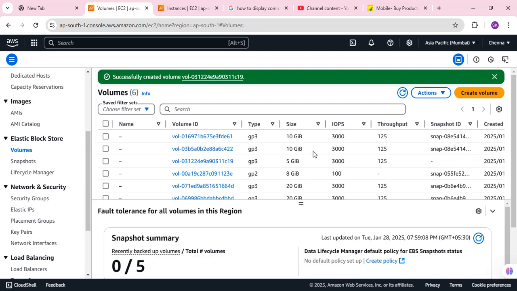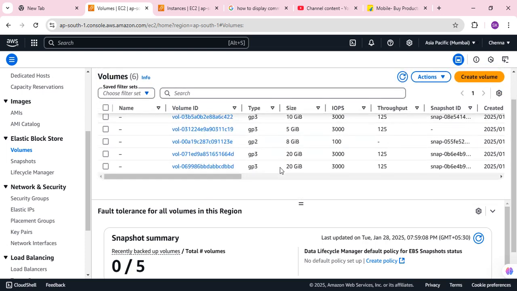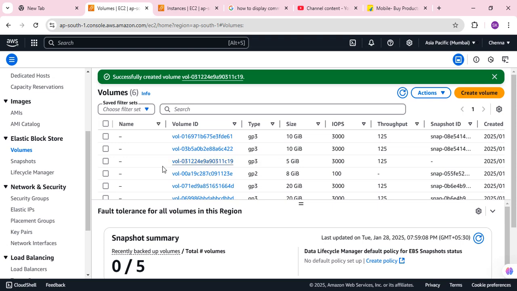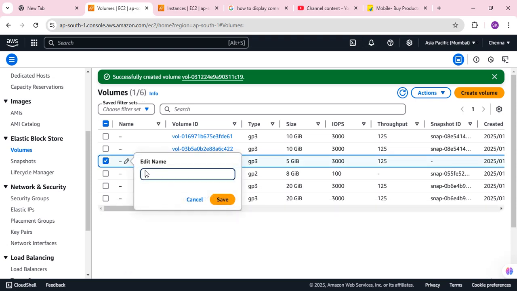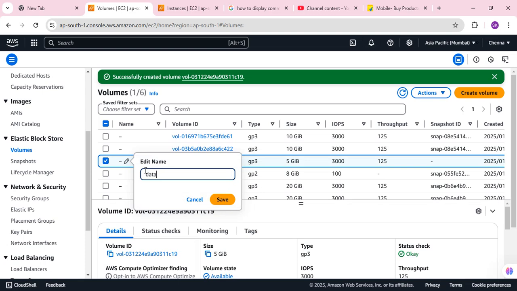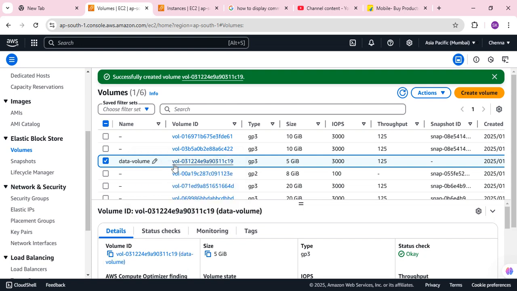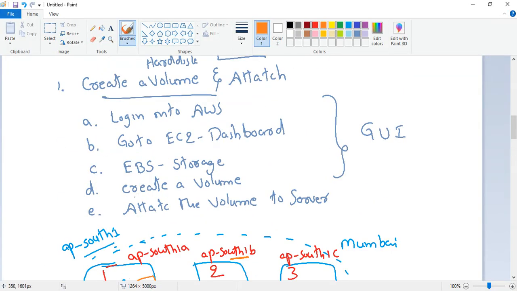Okay, here the 5 GB volume I created. This one. See, there are many volumes, so definitely you will get confused. Then you can give one name here, like data volume. This is for the disk name only, but on the Linux side this is not the name, this is only a tag. Now this 5 GB volume you have successfully created. Fourth step is done.